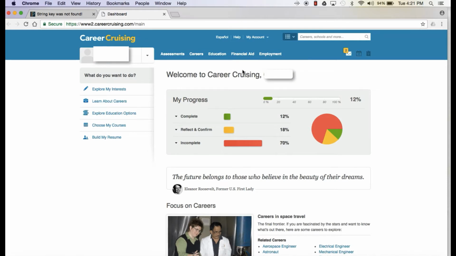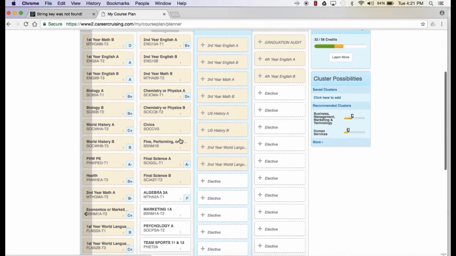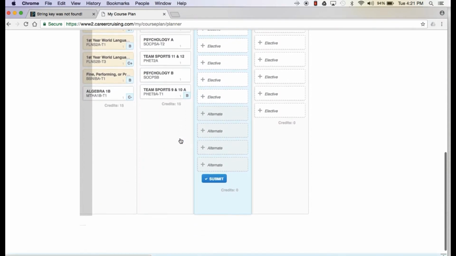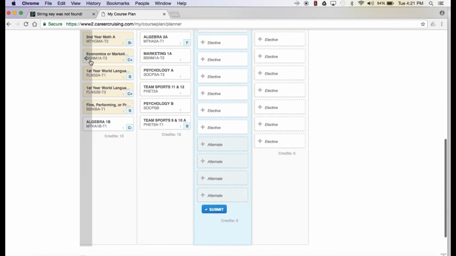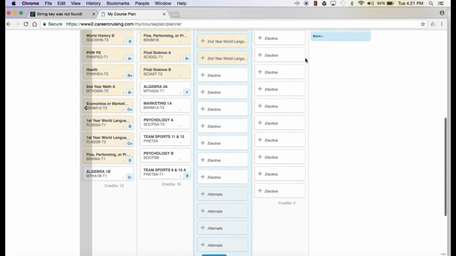Once in Career Cruising, find the link on the left-hand side that says Choose My Courses. This will show you your course planner. You can plan for next year and following grades through your senior year. You will be registering for the 2017-2018 school year.